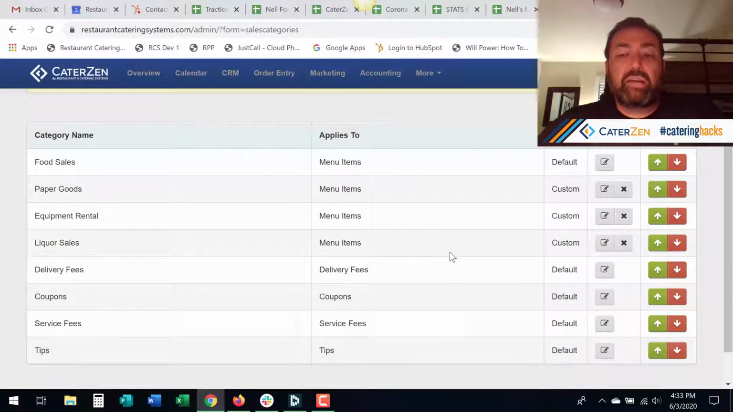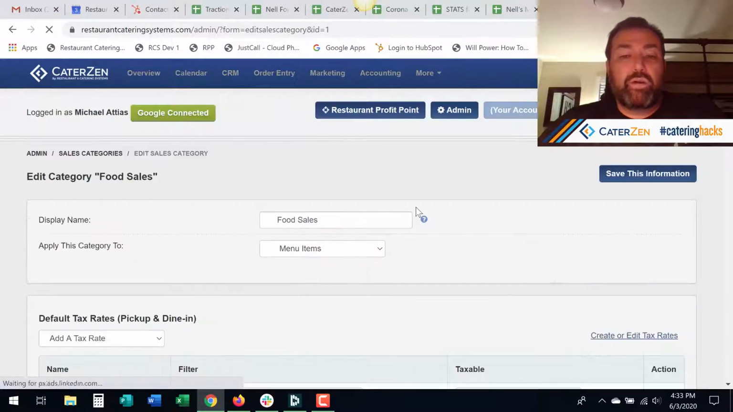Those come stock, but if you wanted to break down your catering sales by food, paper, equipment, liquor, service, different service fee for labor, you can break that down so you can see on the sales journal exactly where your sales are by category, but it also helps with taxation. So let's take food sales. And I've already set this up. I'm just going to walk you through how it works.